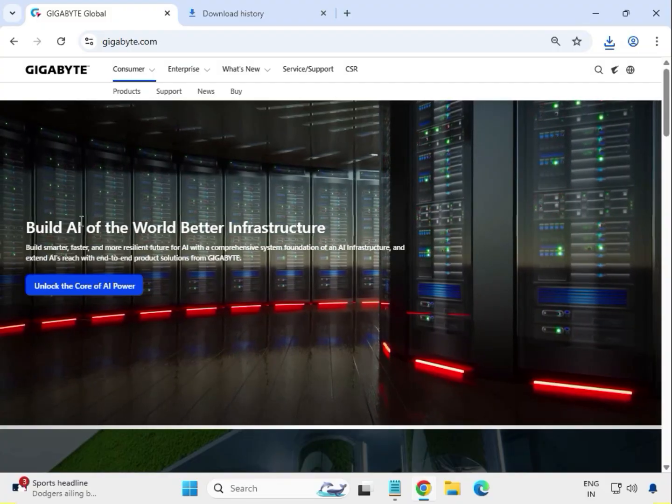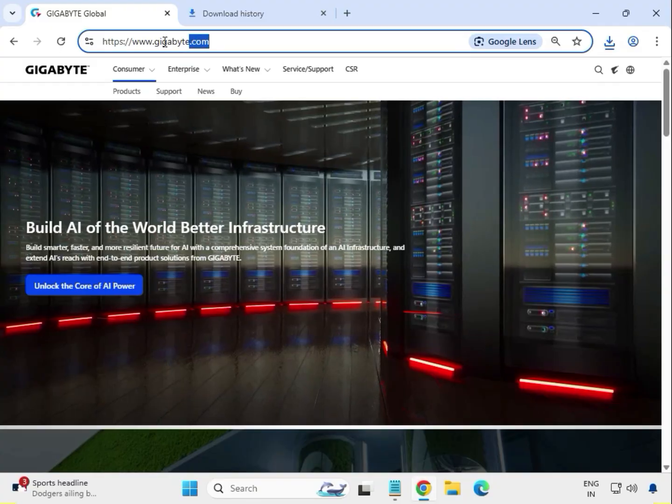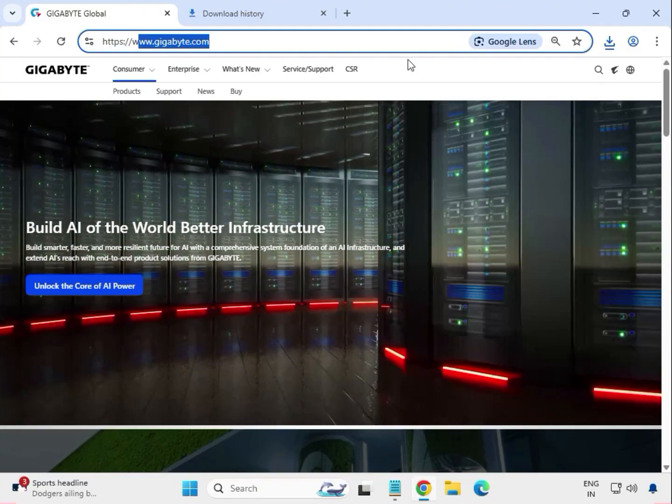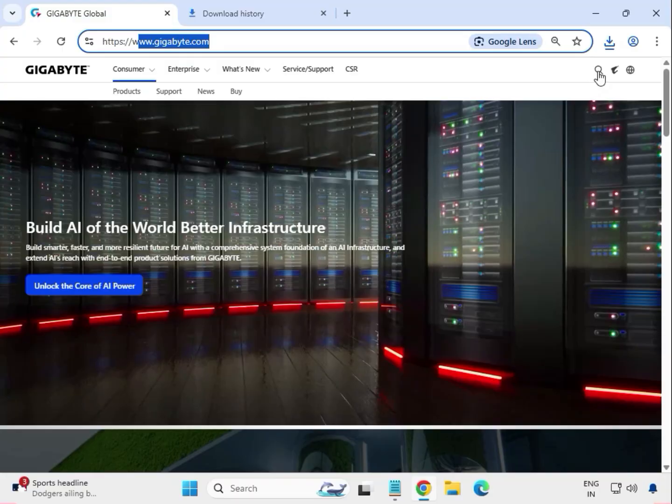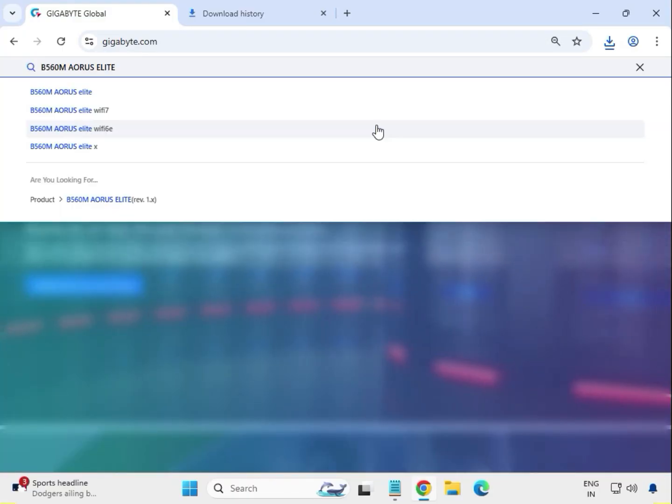So first you have to come to this website, www.gigabyte.com. This is the official website, so you can download the driver. After that you can see the search button on the right-hand side. Just click on it, then enter the model number of the motherboard, B560M AORUS Elite, and then hit enter.